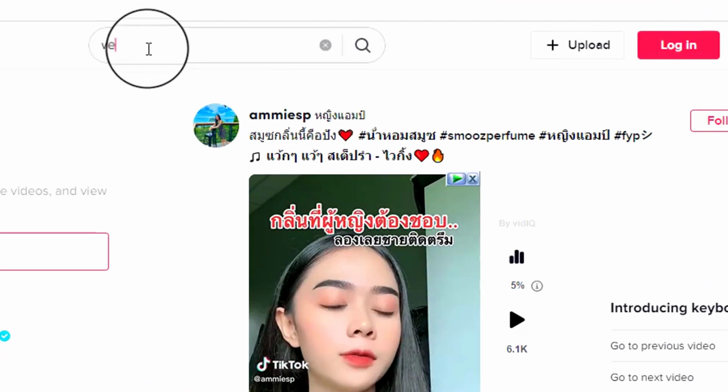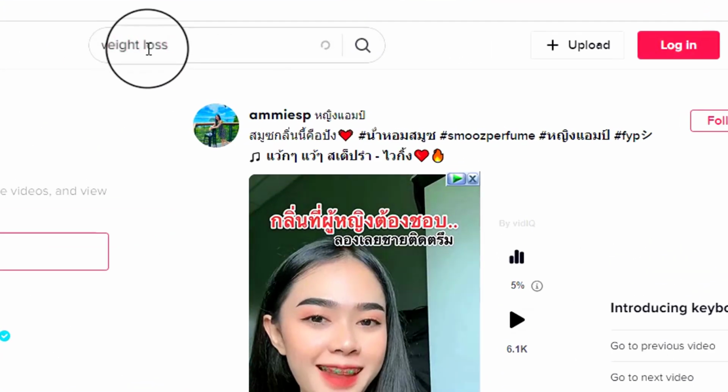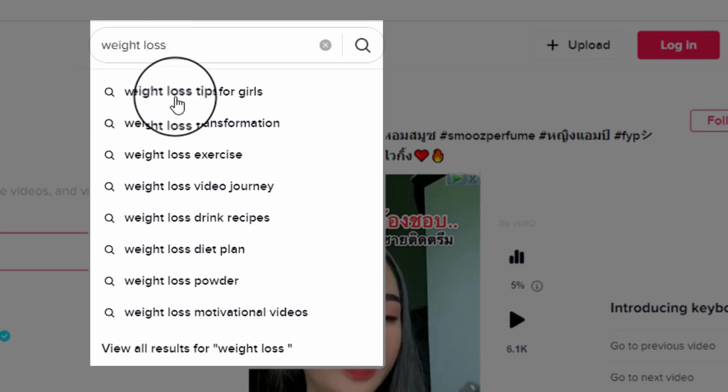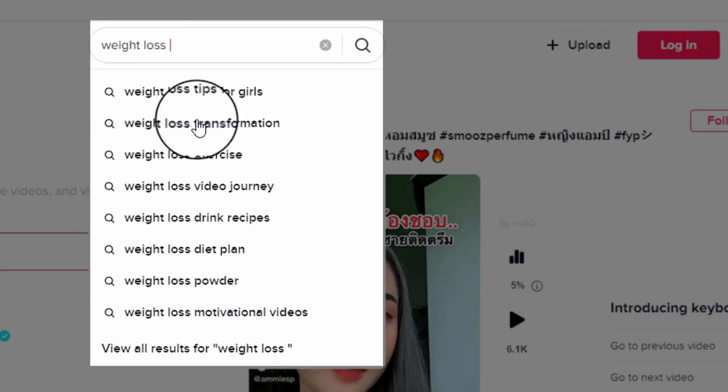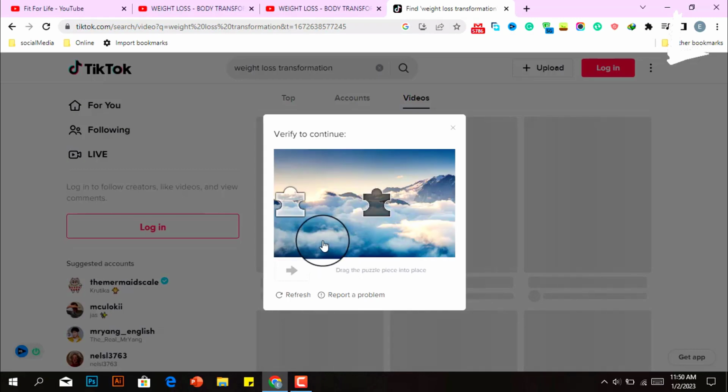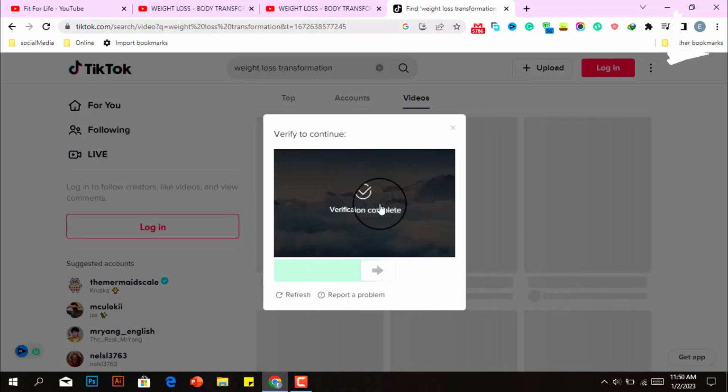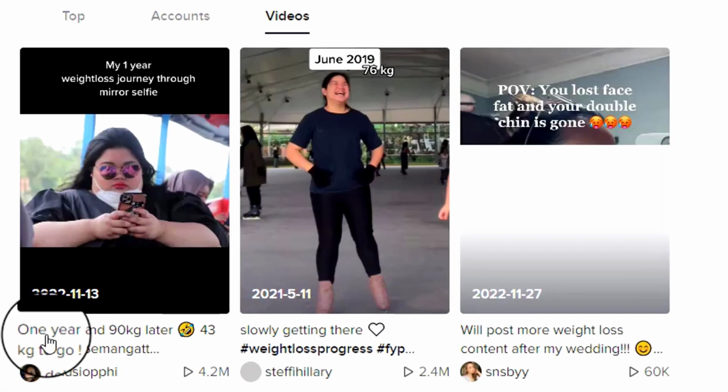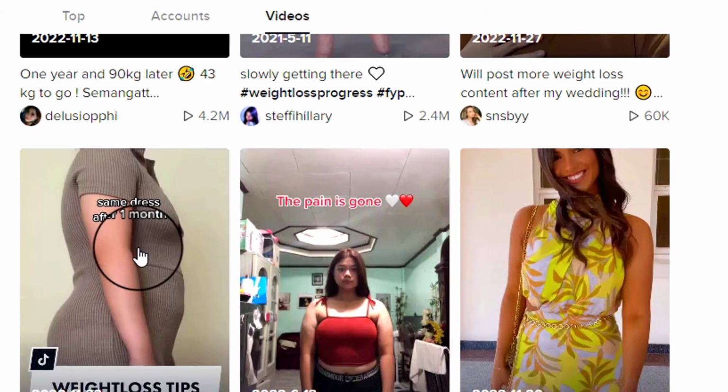What you need to do is head over to TikTok and search for something like weight loss, and you'll see that TikTok will recommend some keywords like weight loss transformation. If I go for this keyword, you must first prove that you are a human being. I'm verifying this, and then it'll show you all of the videos about body transformation.